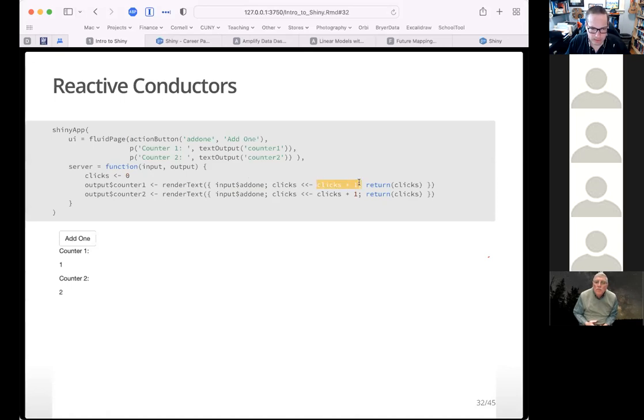So I'm just adding 1 to clicks and then returning its value, okay? And I'm doing that for counter 1 and counter 2. So if I add 1, notice what's going on here. I have 3 and 4, 5 and 6. So what's going on, right?